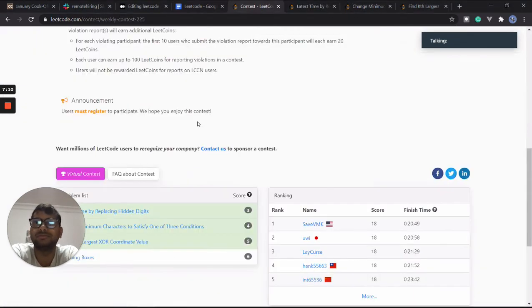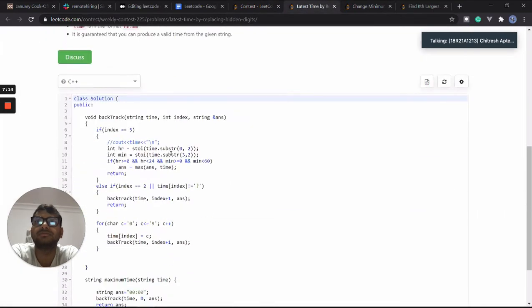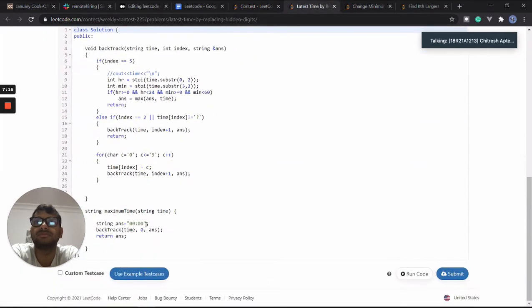Yeah. I implemented it using recursion. Like at every index I was trying what all numbers can I insert. At the beginning I considered 0 0 0 0 as our answer, and using this backtrack function I tried all the possible times which are possible and updated this answer if I find something better.